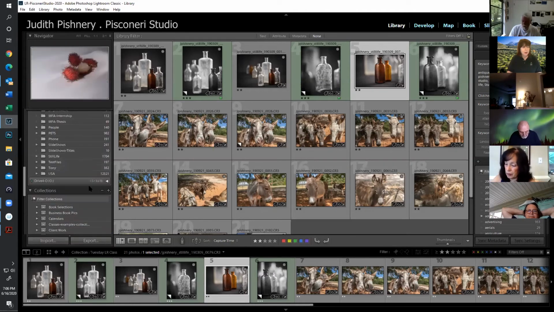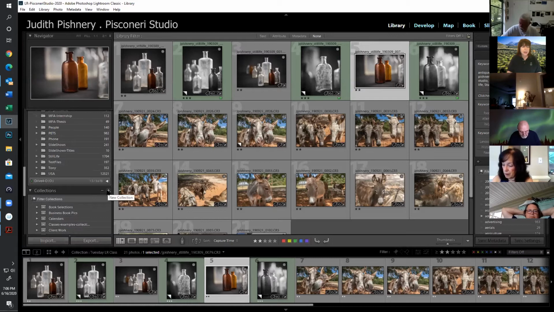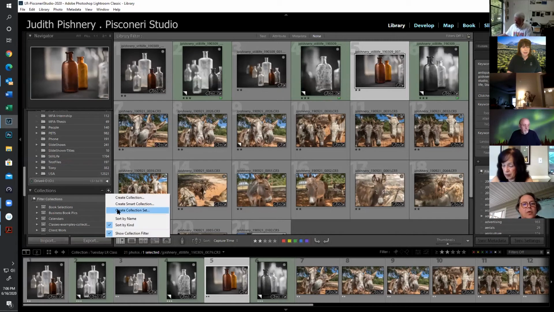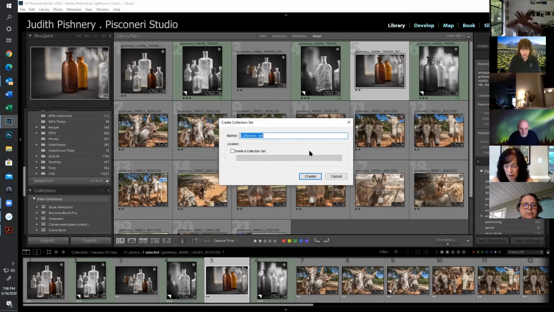Now I'm going to create a collection set. So right here on collections, I'm going to click on the plus again. I'll come back to smart collections, but I'm going to create a collection set. And this is going to be.